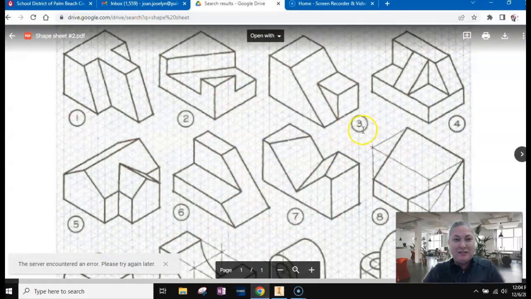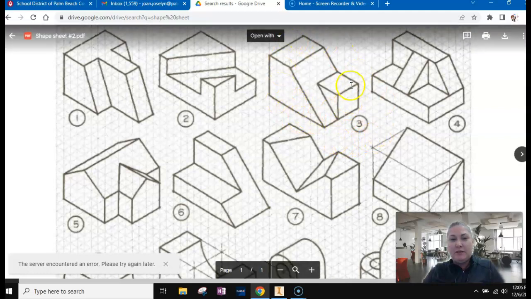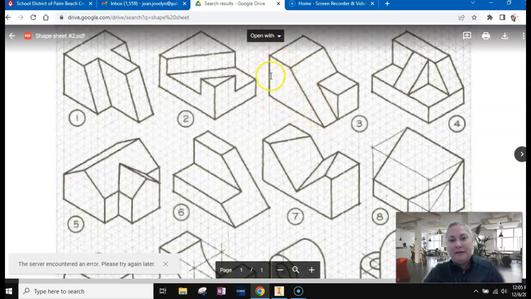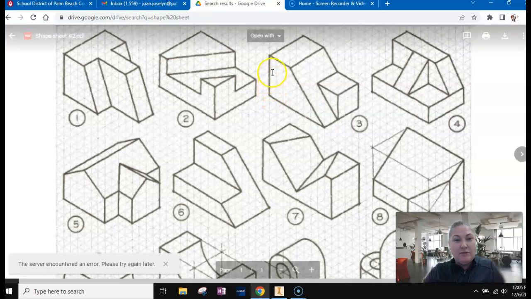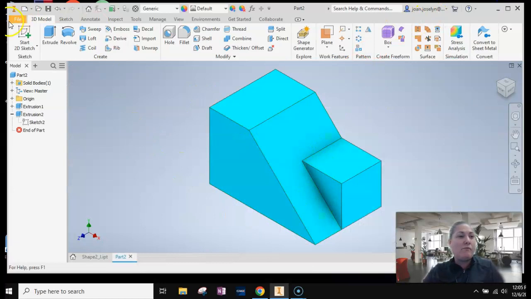Inventor, shape sheet number 2, where the scale is 1/4 inch for each box, and we're looking at shape number 3. My approach is going to be to make this outside shape right there, extrude it back, and then add this little doohickey. So we're going to look at 8 by 5 by 3, and then we'll just connect that. 8, 5, 3. Got it? All right. It looks like this when you're done.